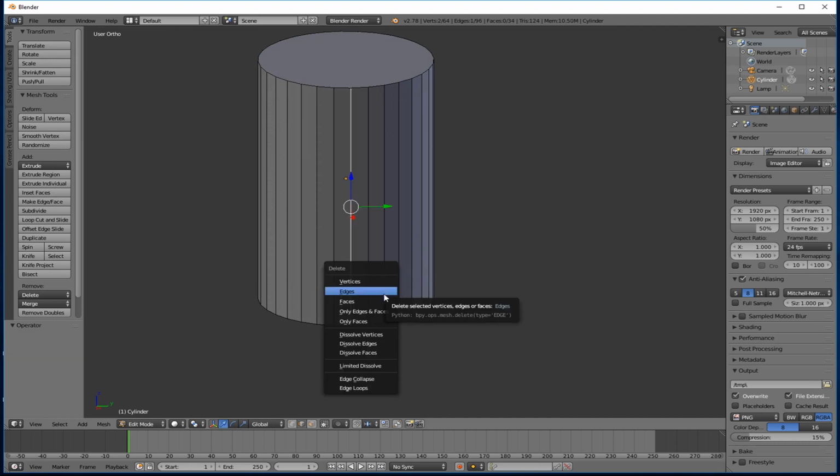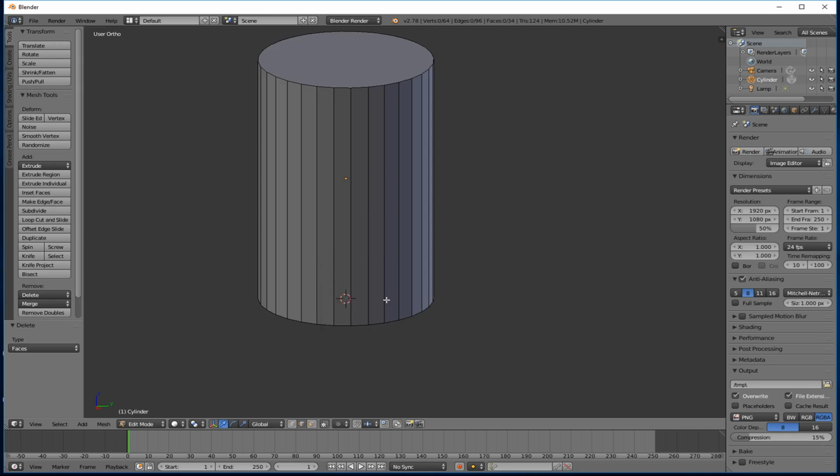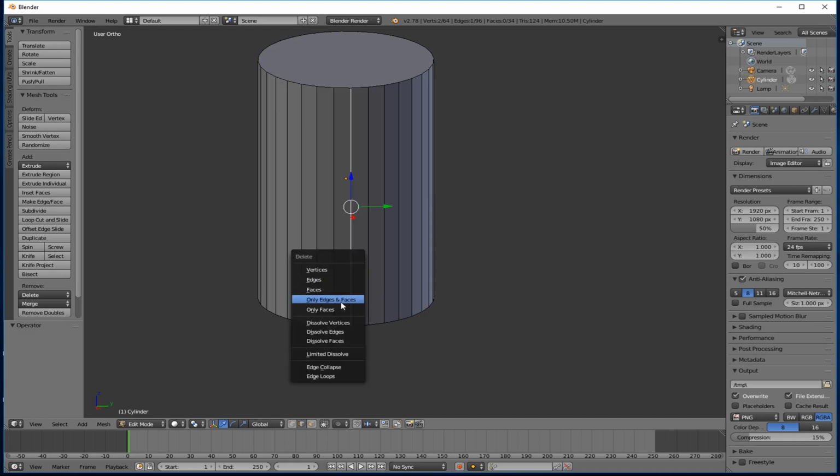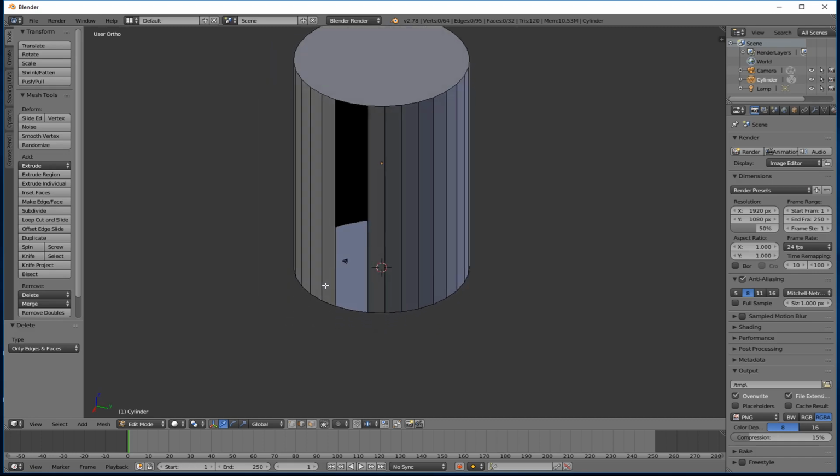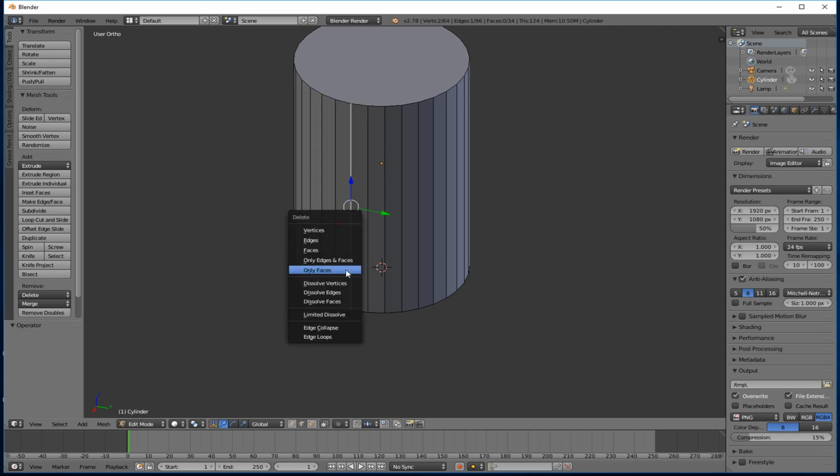If I hit X and I delete faces, it doesn't really do anything because I don't have a face selected. I only have an edge selected. Only edges and faces, well, in that case, I have an edge selected, so it will delete the edge. And then obviously, only faces will do nothing again because I don't have a face selected.